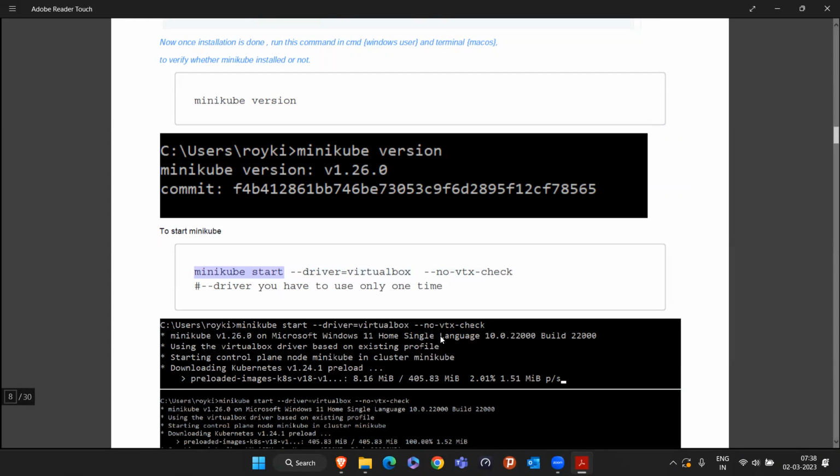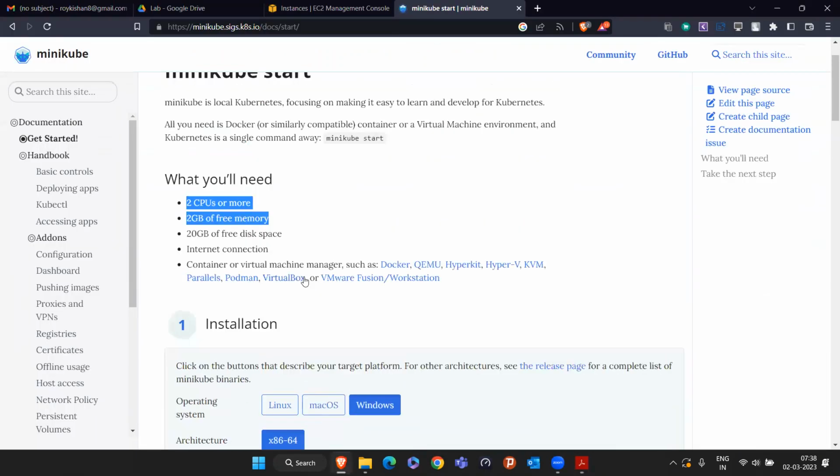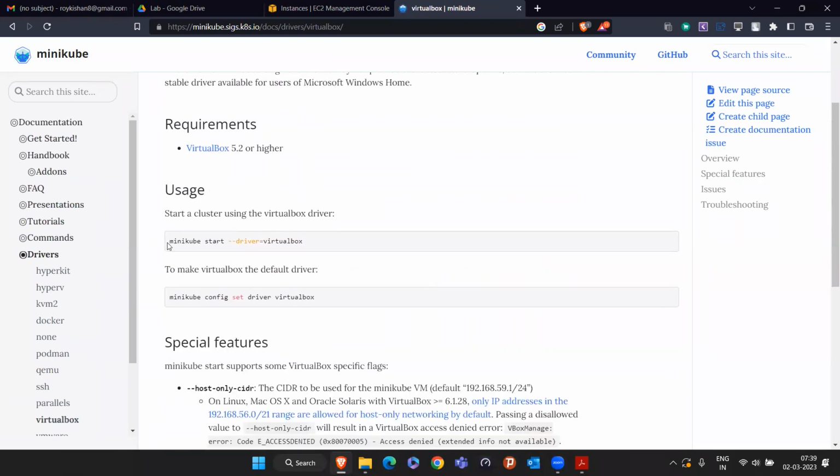Why this command? If you see here in this document, before here, they are saying that you'll require at least 2 CPU, 2 GB of RAM, 20 GB of free disk space, internet connection, and a virtual machine manager, one of these. I am going to use the Oracle VirtualBox. If you click on VirtualBox here, they are saying that if you are installing Minikube with the help of VirtualBox, you have to use this command: minikube start --driver=virtualbox.